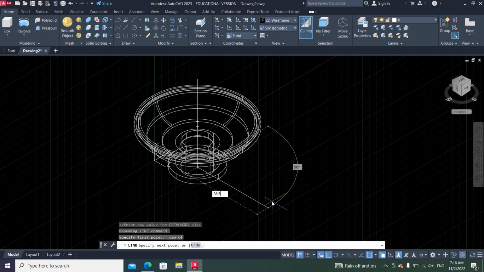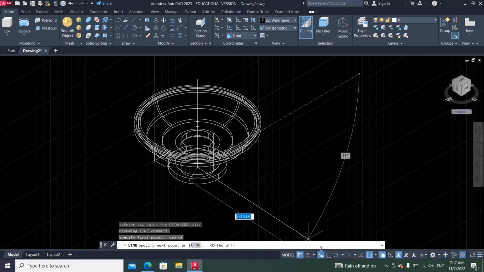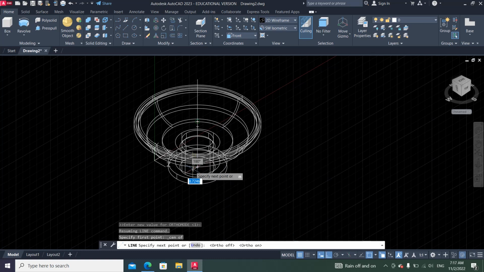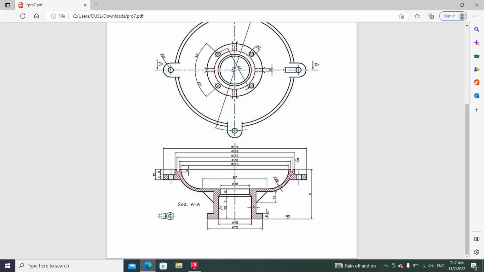Remember that we always select the direct distance entry. We first select the command, then pick the center line and direct it here. That's easy. Then give half of 173, 86.5. Now direct it to the upper side and give 71. Okay, 71 means this distance.